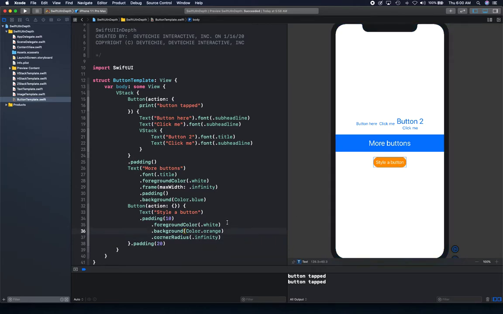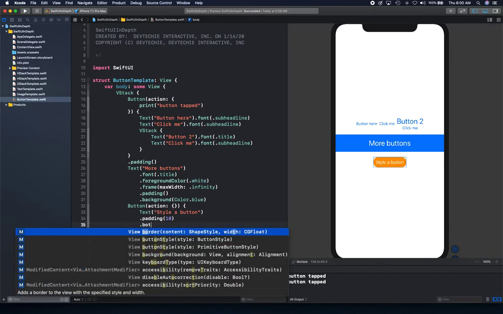Okay, I think we need to make this text a little bit bold.